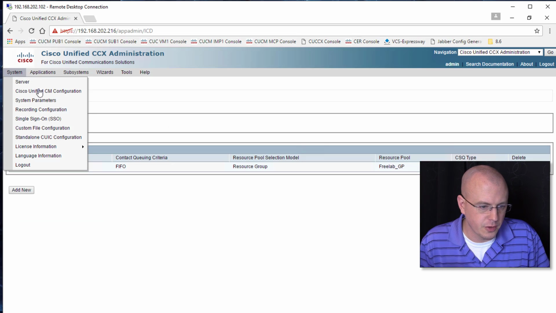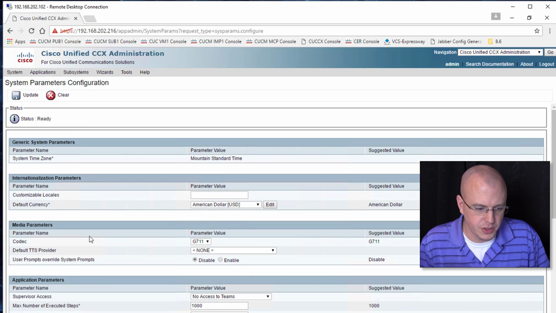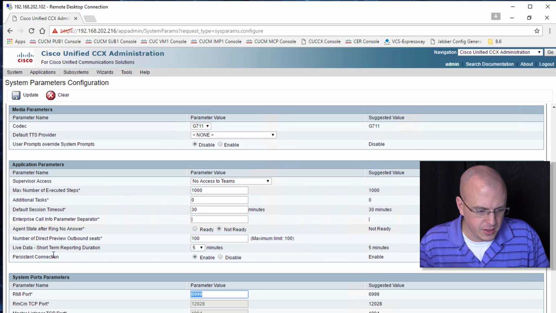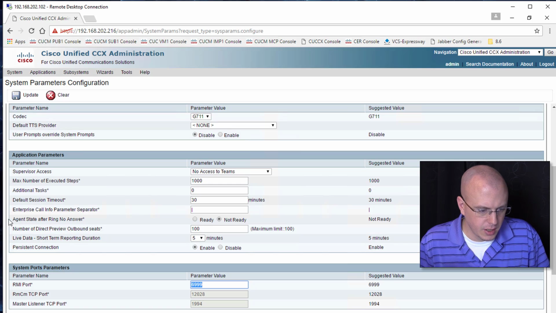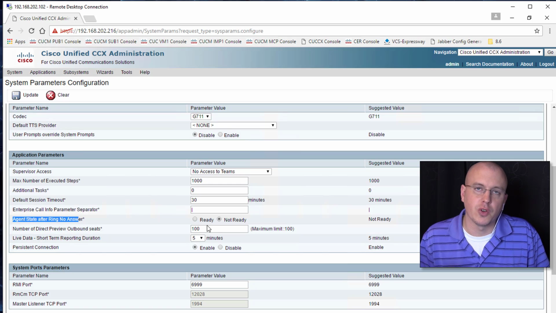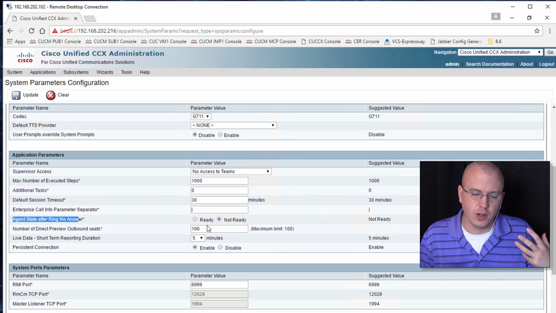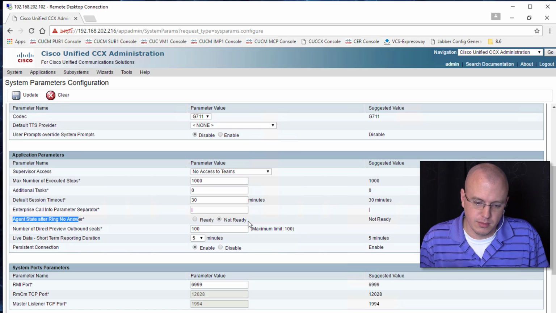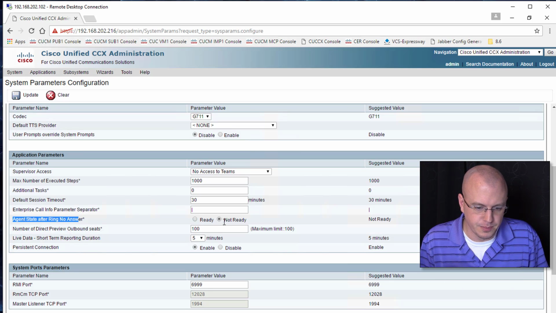And then also over here on the system parameters, initially we set up that G711 codec. That's here where you can change it. And you also have this option here, agent state after ring no answer. So what happens if a call is offered to an agent and they don't answer it? Put them back into ready or not ready. I'm not sure why you would want to put them back in ready, like if they leave their desk or something and it just gets caught in a loop. But you have the option to change it if you'd like.